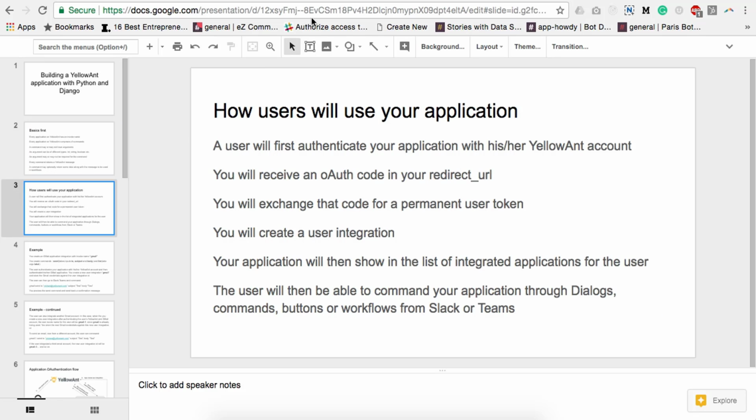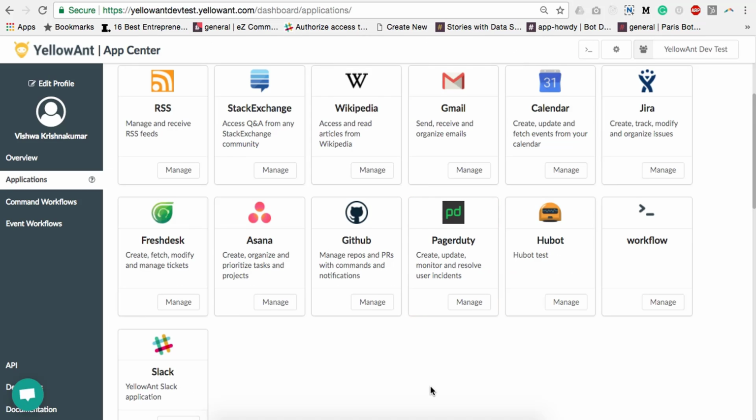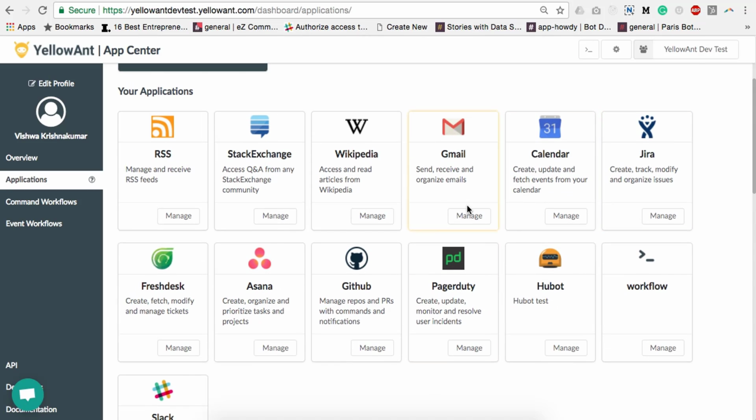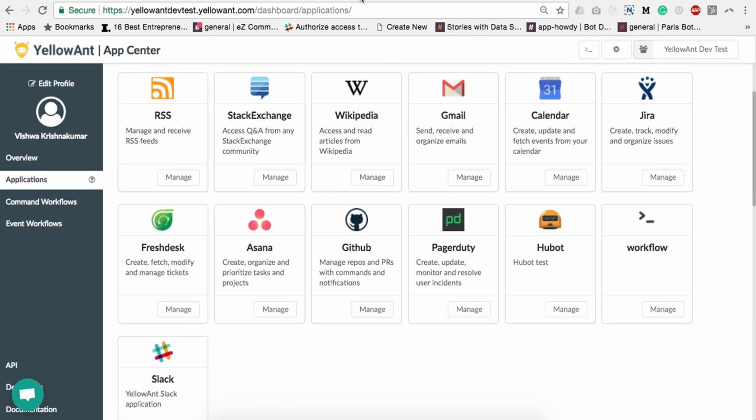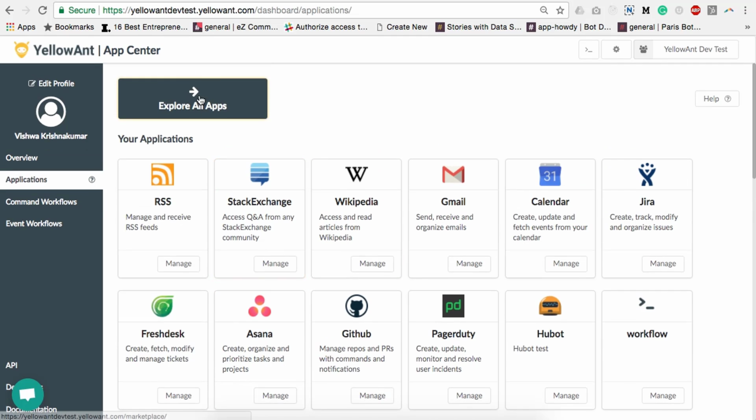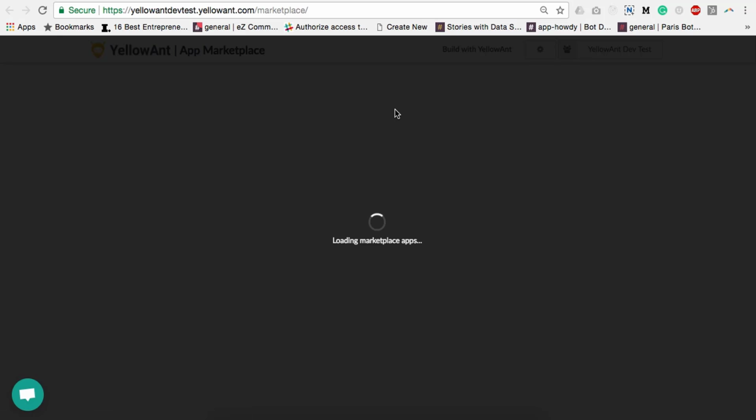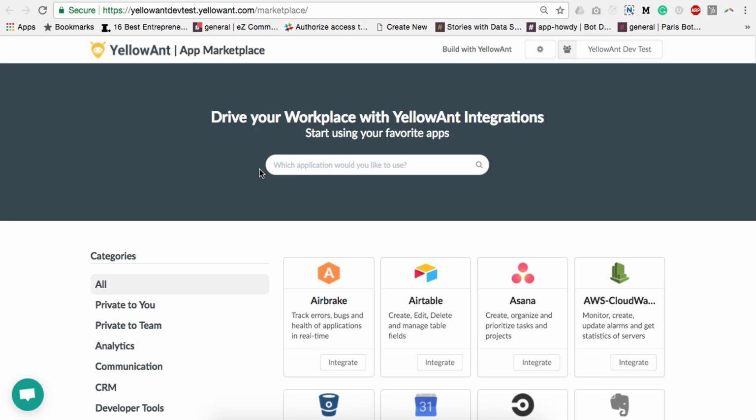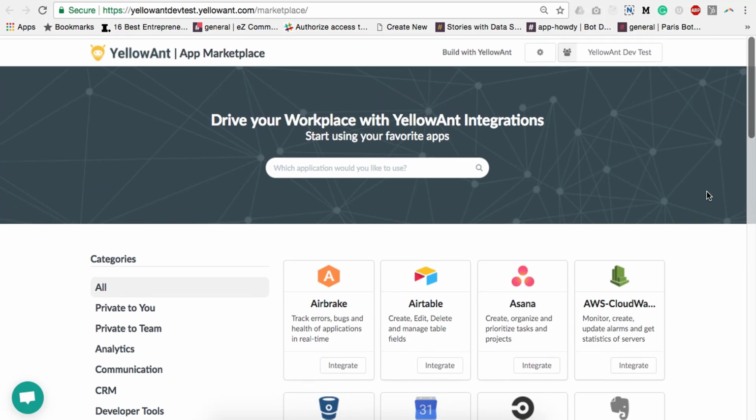So how will users use your application? For example, let's say you created the Gmail application. How will users use it? So you create the application, and then the application is for your team or for the general YellowAnt users, depending on the visibility of the application. The users in your team or outside your team can spot the application in the YellowAnt marketplace.